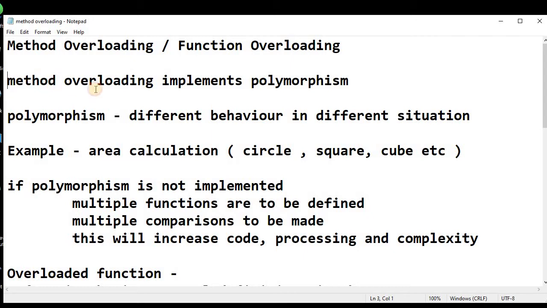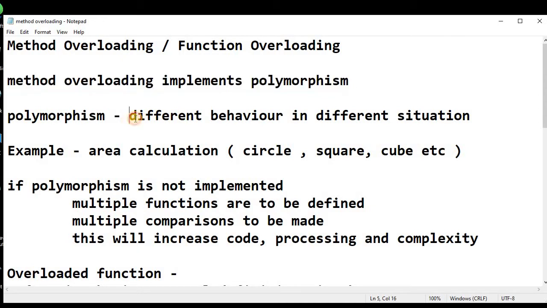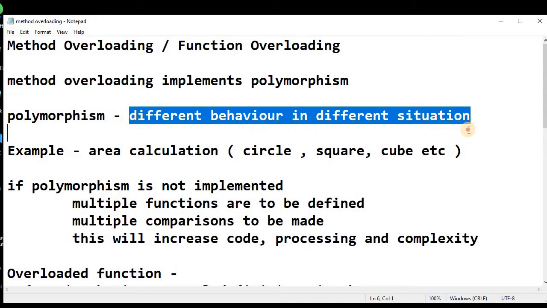So method overloading is used to implement polymorphism in Java. Polymorphism is one of the main object-oriented features of the Java programming language. What do we mean by polymorphism? Polymorphism is basically different behavior in different situations. Like when a method behaves differently in different situations, then we'll see that this is polymorphism.